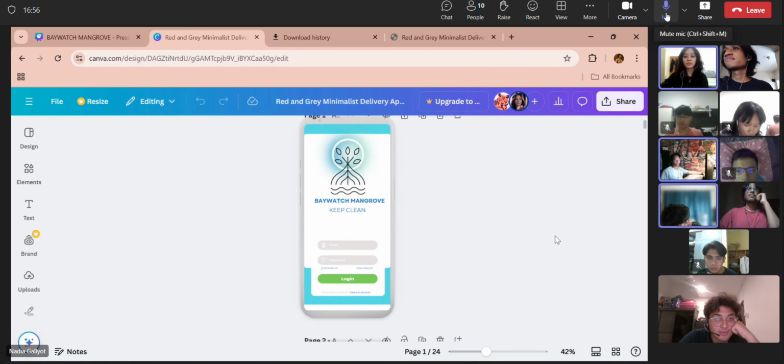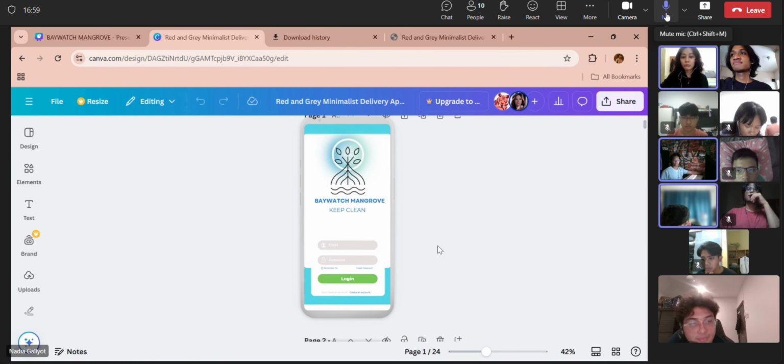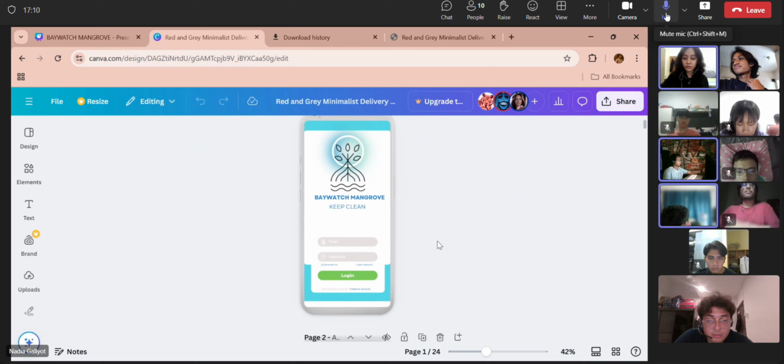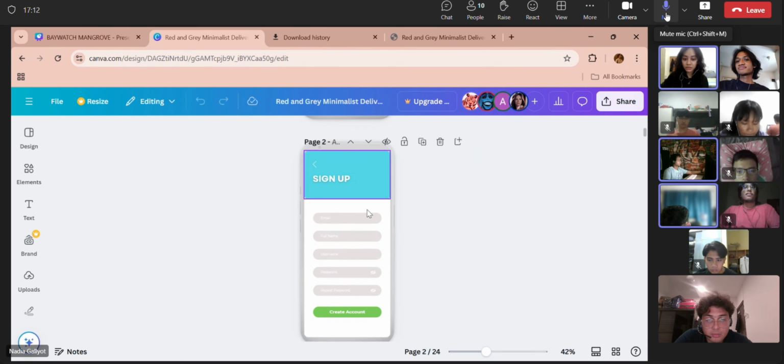Okay, so this is our storyboard for our system. As you can see, this is our logo for our Baywatch Mangrove Keep Clean. This is just the interface for email and password login. This is what the login page would look like. The next is the sign up page. This is what it looks like.